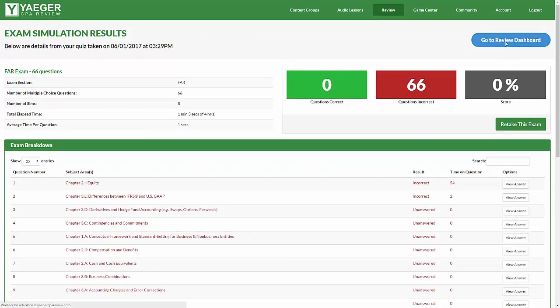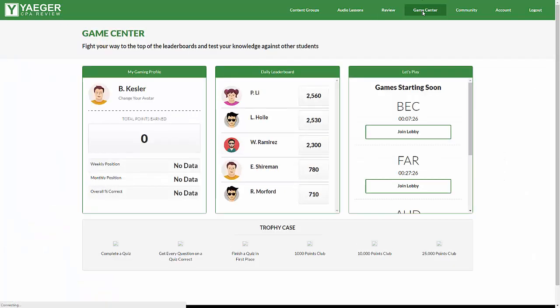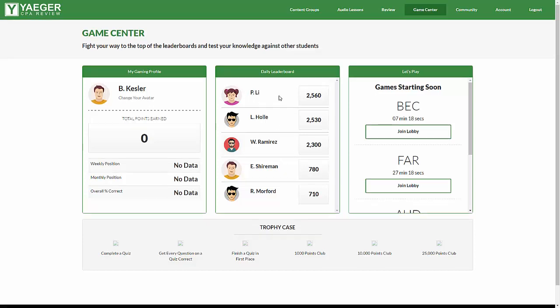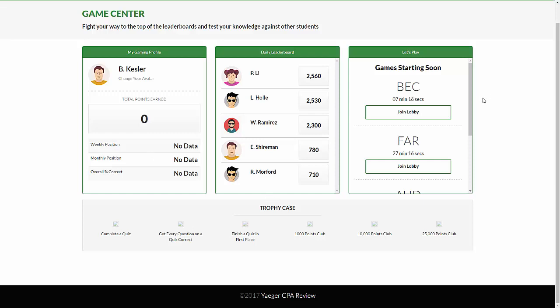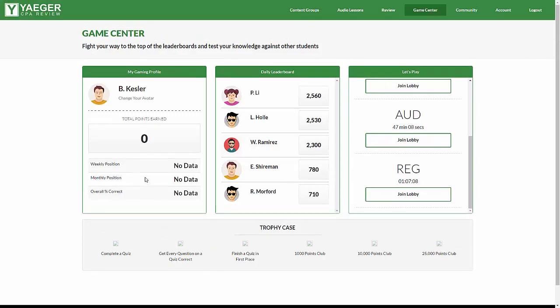Okay, so let's go back to the review dashboard. So an interesting little concept they have here is the game center. So basically you can enter into a competition with some other folks, and there's going to be quizzes, and it's by section, and basically you join a lobby and then answer a bunch of questions and so forth. So it's kind of a fun community type thing. I don't know how useful this would be. I wouldn't waste a whole lot of time on it, but if you're feeling burnt out, this might be a fun little way to make studying fun.